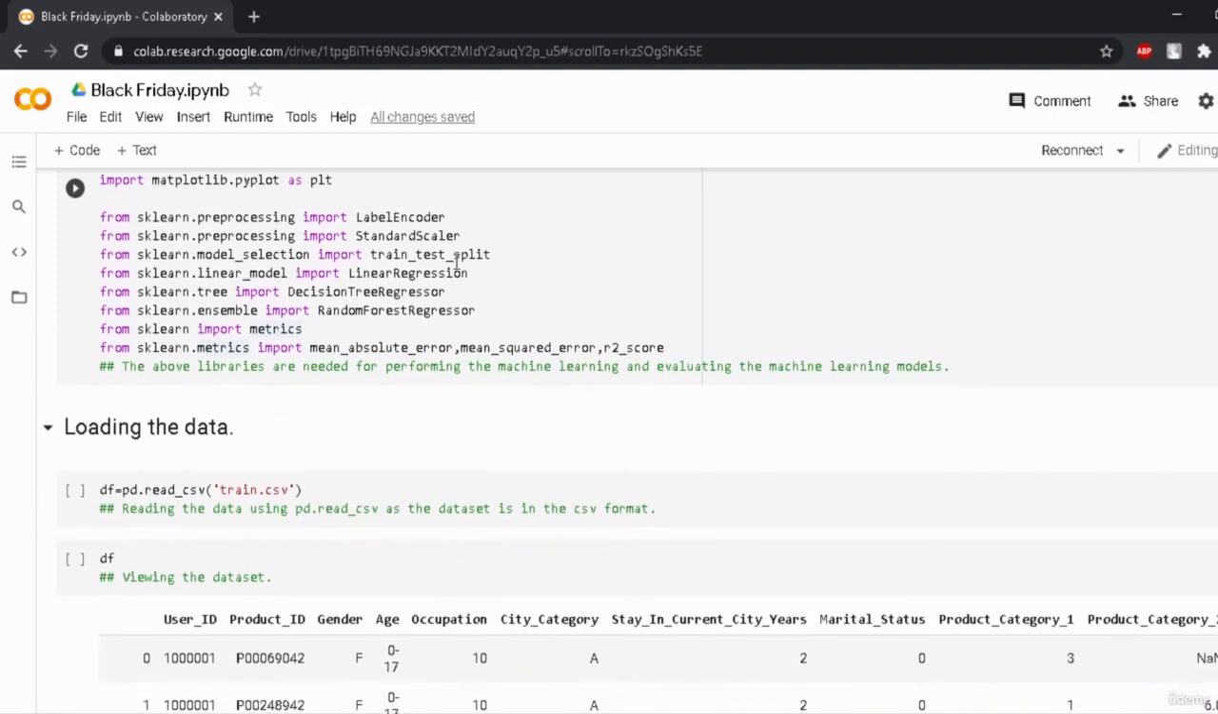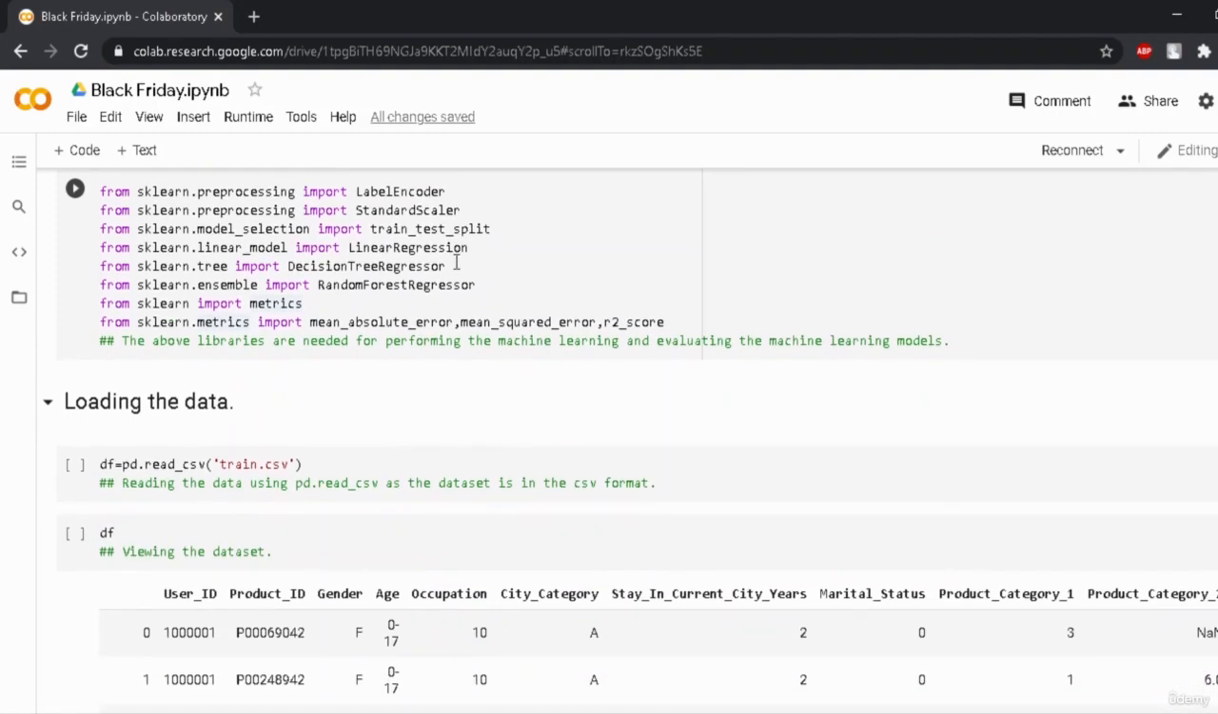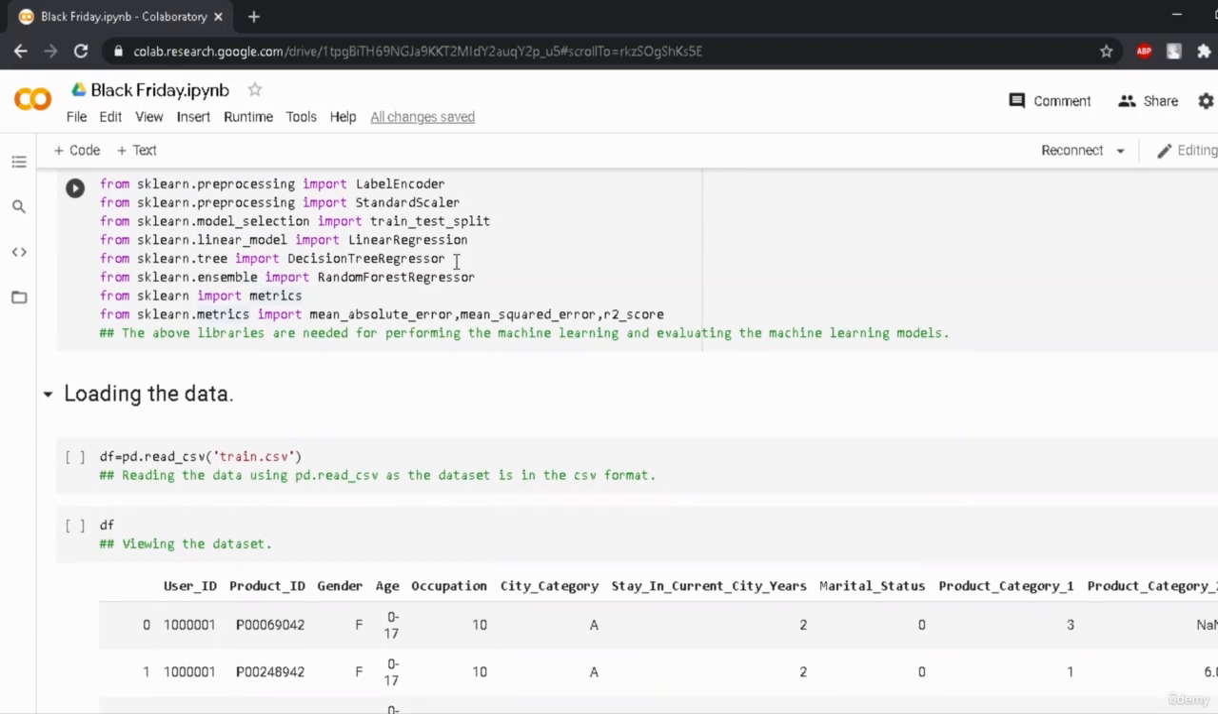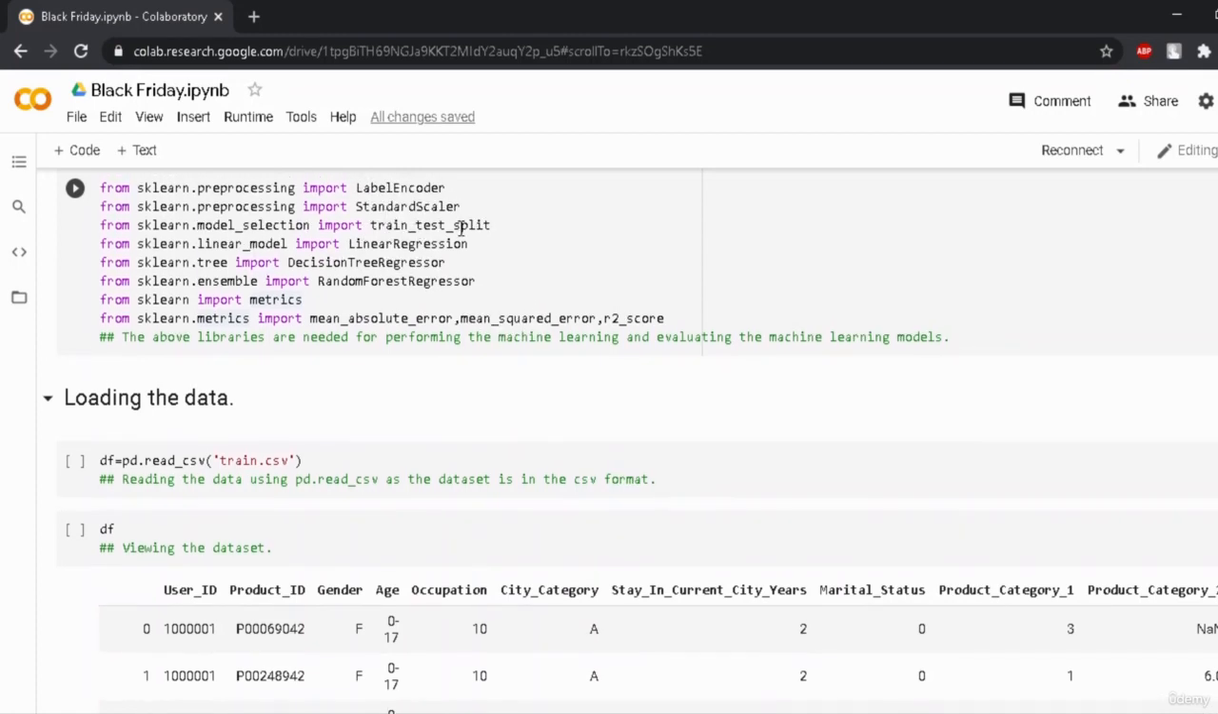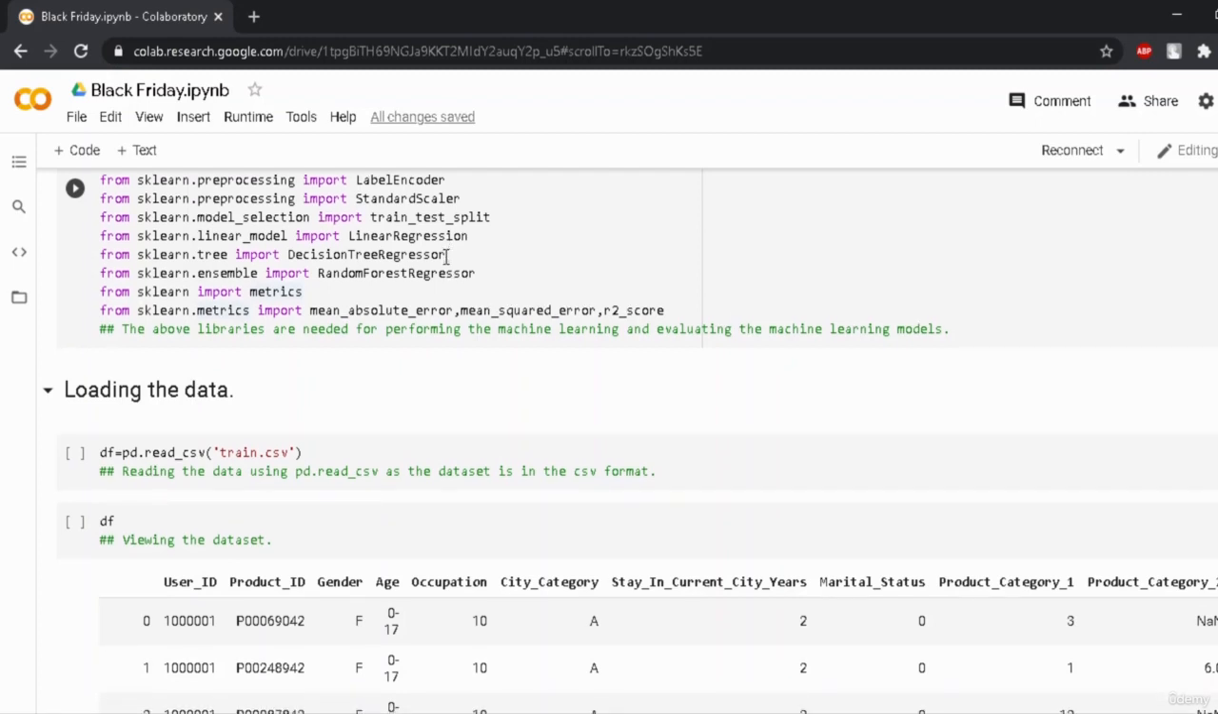Our next import is the label encoder. Let's say we have a column which has colors in it, like red, green, blue. A label encoder will convert these categorical variables into numeric ones, so the three colors will be converted to 0, 1, 2, something like that. Then we have standard scaler, which transforms data in such a way that its mean is 0 and the standard deviation is 1.